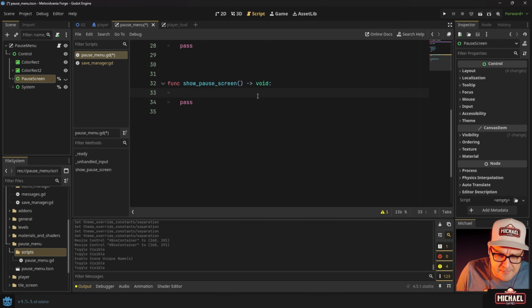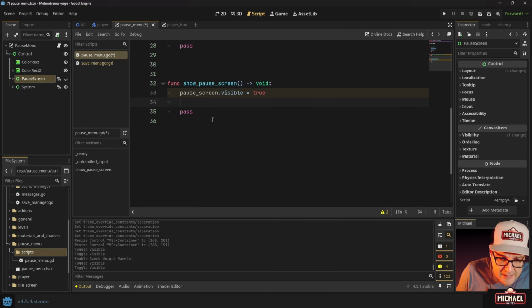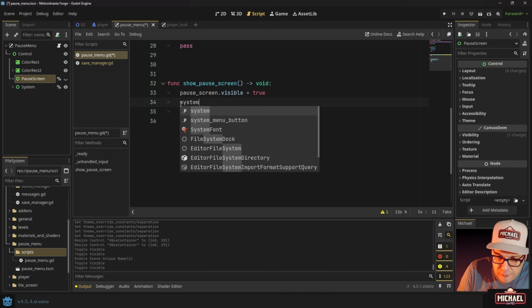Okay, show pause screen. I renamed that. Sorry about that. So we're going to show the pause screen. So here we'll just take our pause screen node, make it visible. And then in addition to that, we're going to make our system not visible.